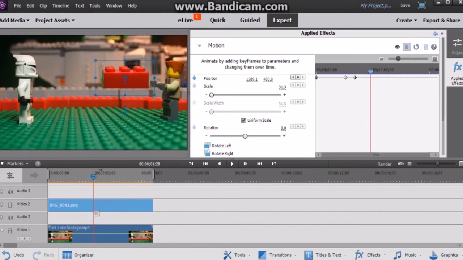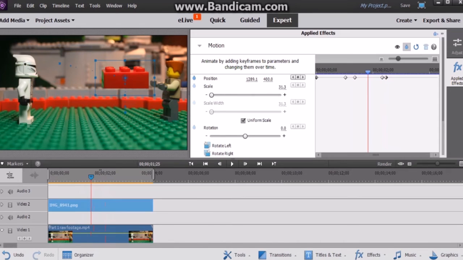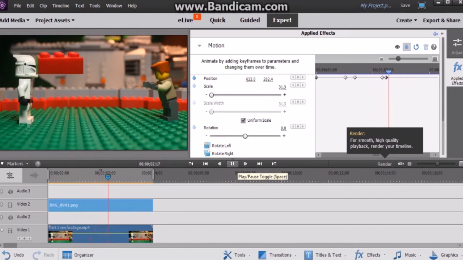Now that's going to float there for about a second, and then we're going to scroll forward until he kind of thrusts his body forward like this. So right about here, we're going to set a keyframe, so this is just going to float in midair. And then in the time that it takes for him to thrust his body, this brick is going to fly into the stormtrooper's face, and it's going to hit him right in the helmet. So let's see what this looks like. There we go.